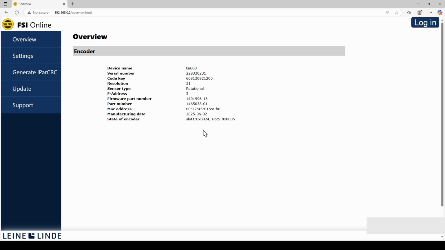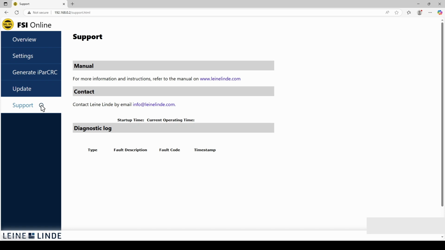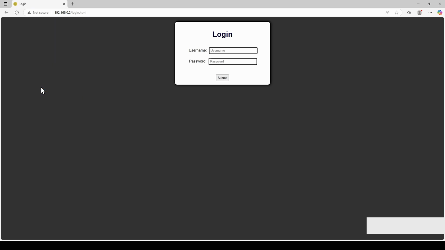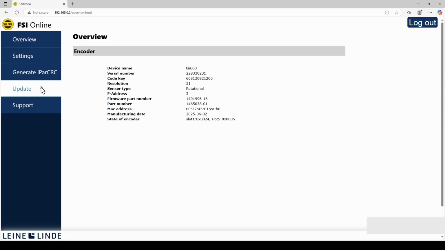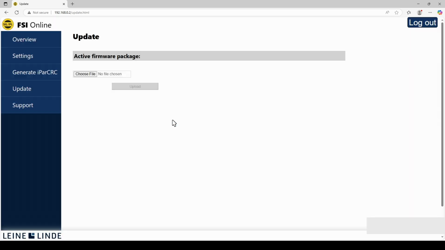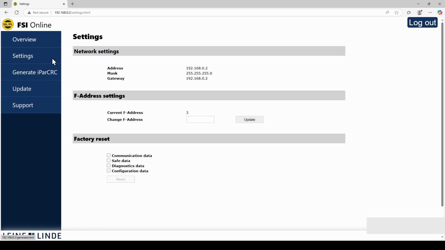Under Support, the error log is found. Remote firmware update is available after login. Four types of factory resets are possible.